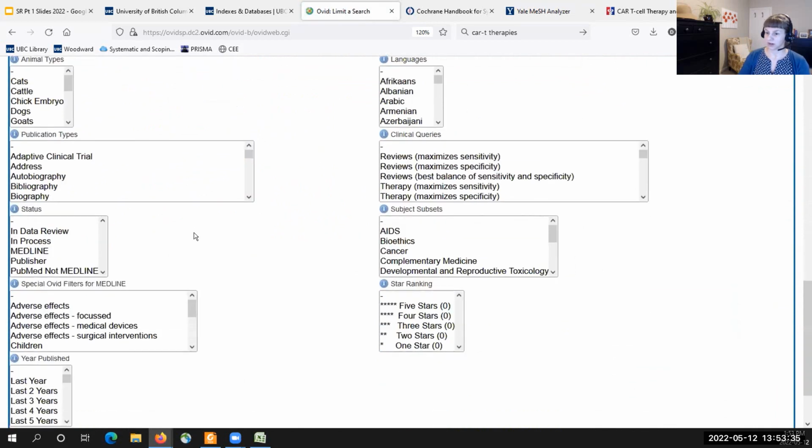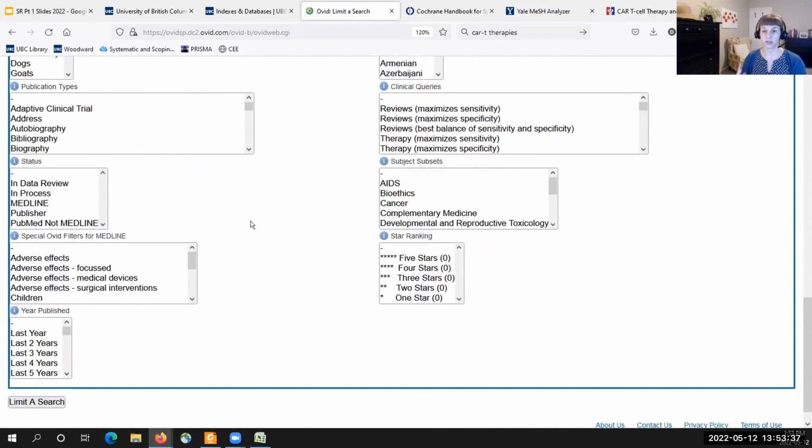And oftentimes, we tend not to use these sorts of limits in an evidence synthesis review. It's a good place to check in with a librarian because we can identify which limits are going to be reliable for this type of search and which ones you may want to avoid using.